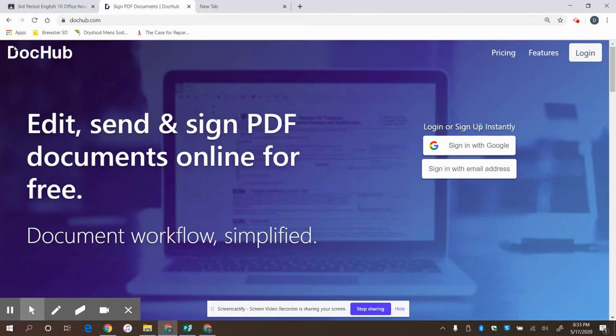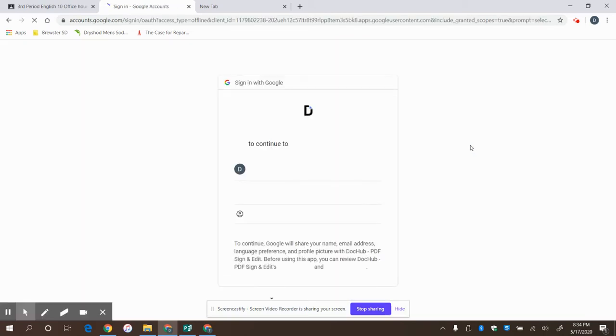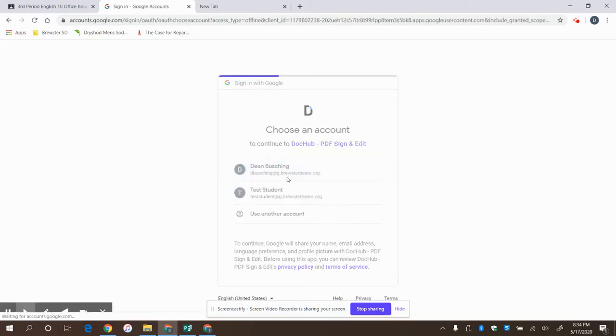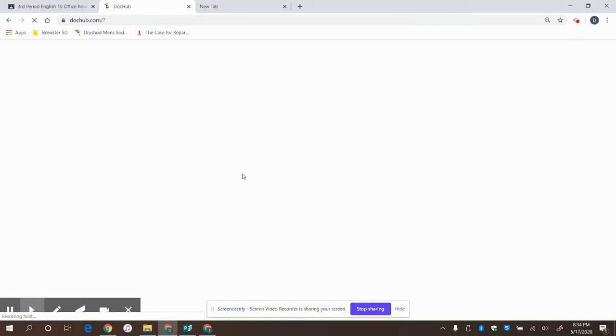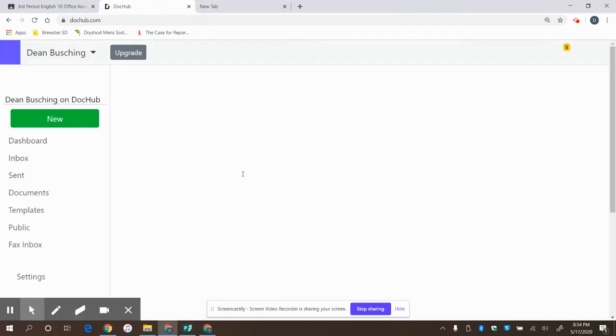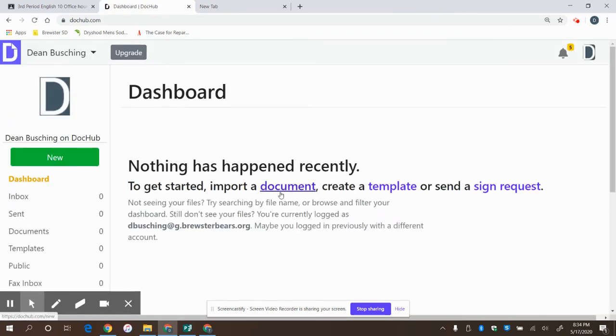So because I've already signed up, I can't go to the sign up instantly page, but it's really simple. You're just going to add the information to include your student Gmail account. So I'm going to sign in with Google. And when I sign in, it's going to ask me which account I want to use. And I'm going to see a page that looks like this. It asks me to import a document, create a template, sign a request.